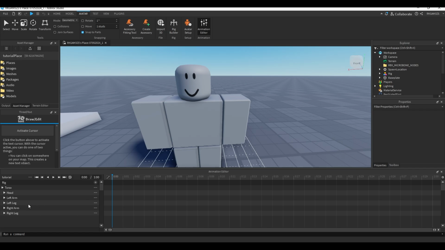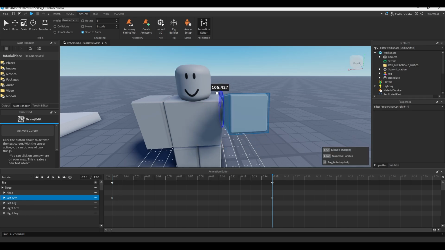So if we go to the left arm, and we click on the timeline, by the way, this is called the timeline, you can add a keyframe here. So if you press add keyframe here, you'll see at 0 there's a keyframe. There's this little diamond shaped thing. And if we go to the halfway point, and then move the arm like this, you'll see another keyframe was created. If we go a little bit further and we bend it a little more, you'll see there's another keyframe.